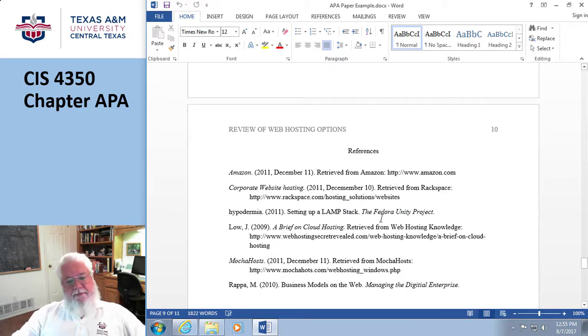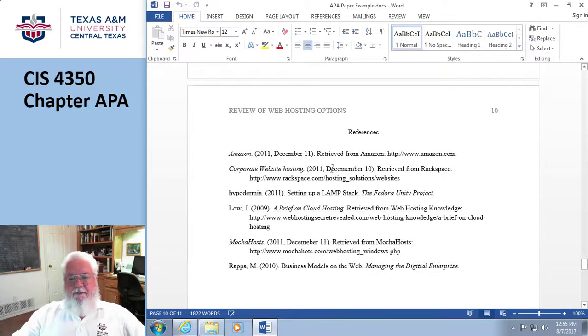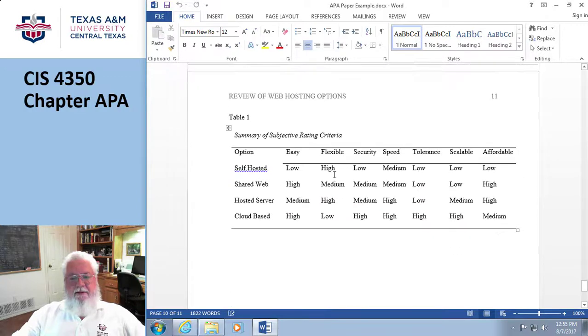So here's the references. And again, I don't particularly do these things myself. You see how when I click on this, it all turns gray? That means I'm using the Microsoft Word feature that does all this for me. It's kind of cool. So references, and then after references, I get a table.